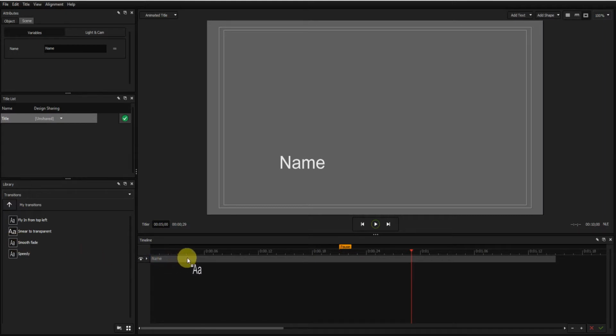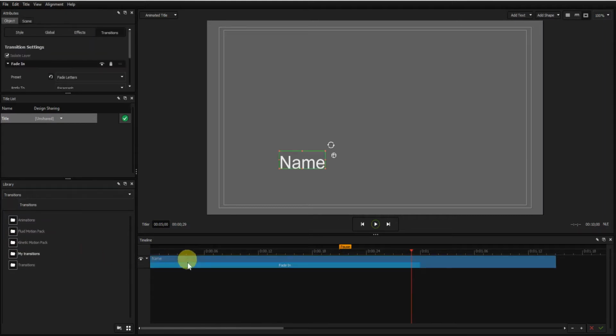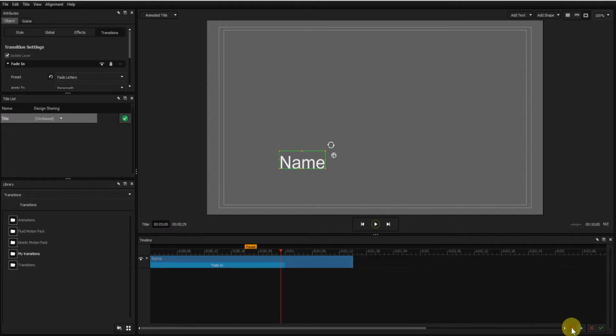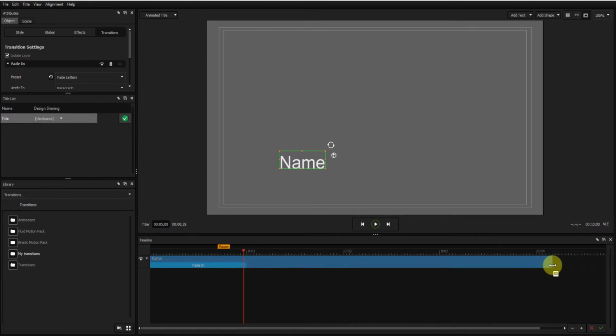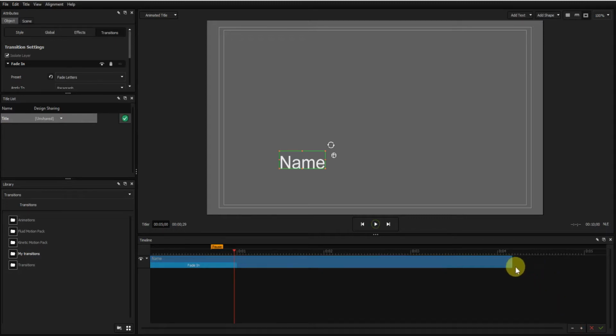I'll pull that onto the element and I'll just expand the timeline. Need really to expand that to 5 seconds. The transition I'll make 2 seconds, and I'll pull another transition on.